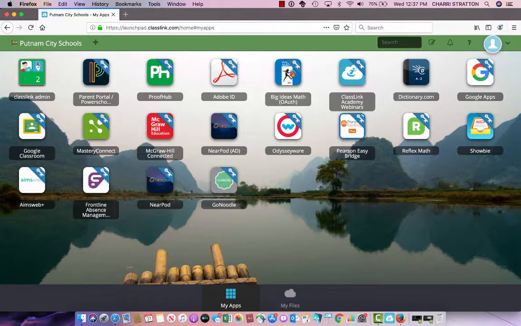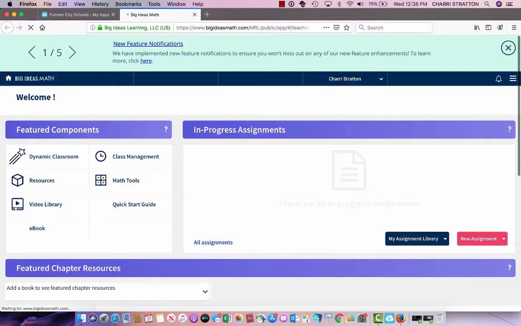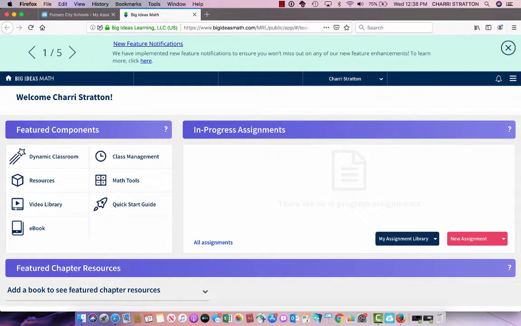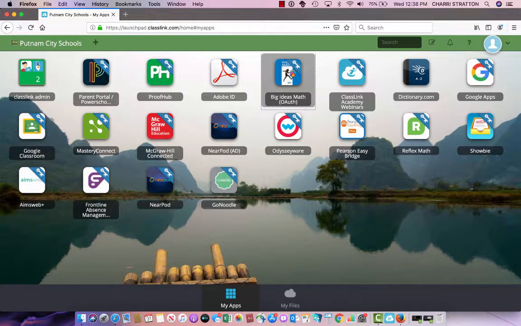They're enrolled in Big Ideas. So when you get there and you're a kid who has a Big Ideas account, once I log into ClassLink, all I have to do is click on Big Ideas, and it takes me straight into Big Ideas. It doesn't ask me for a username and password, because Big Ideas knows that it's using ClassLink to sign on to the Big Ideas account. So that is one type of account. Those are the federated accounts.